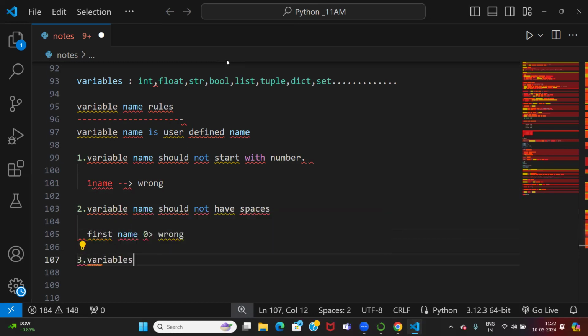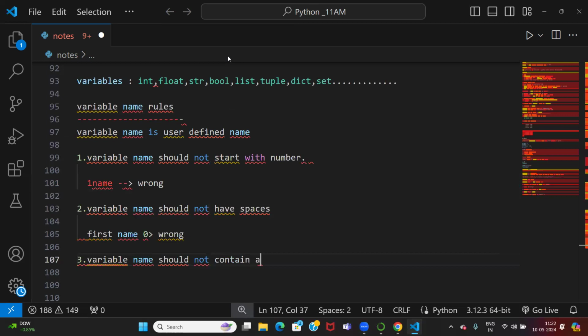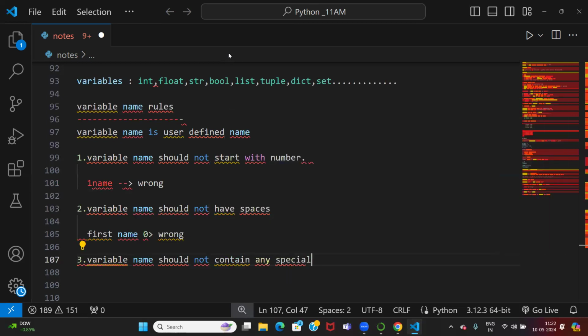And one more important point: a variable name should not contain any special character. What are the special characters? All these are basically the special characters we have.